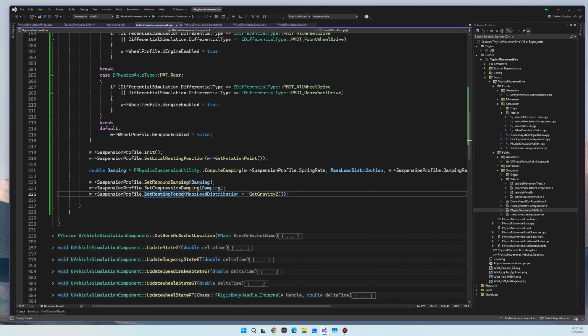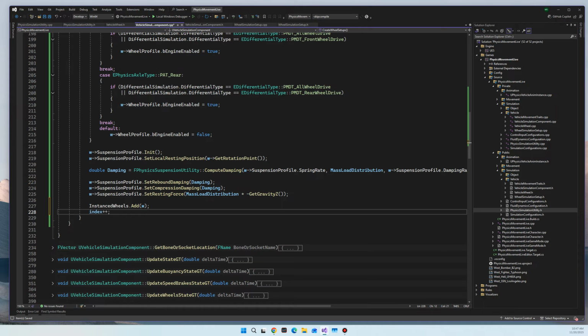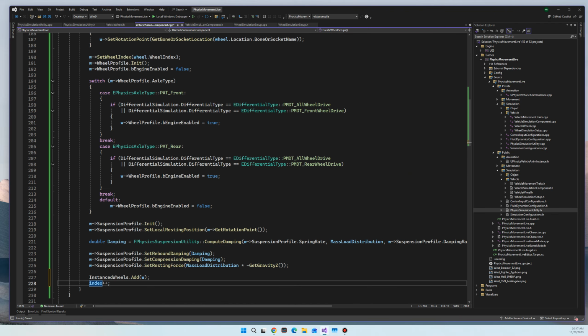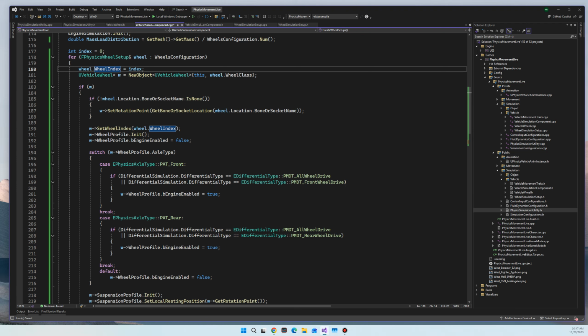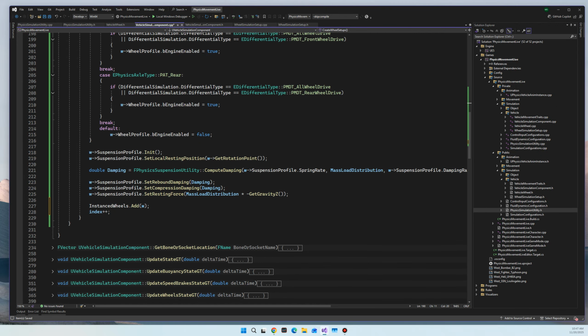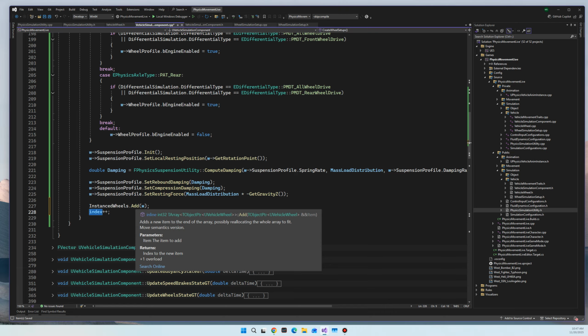It's going to be keeping the vehicle from sinking down into the suspension. And then finally, once we've got the wheels set up, we're just going to go into our instance array and add it in there, right? And then we'll just increment this index, just using a ++ incrementer. So this is set here for the struct. This is then passed into the set wheel index, and then we're just going to add it in here. And because this is in order, this index and this array should match up.